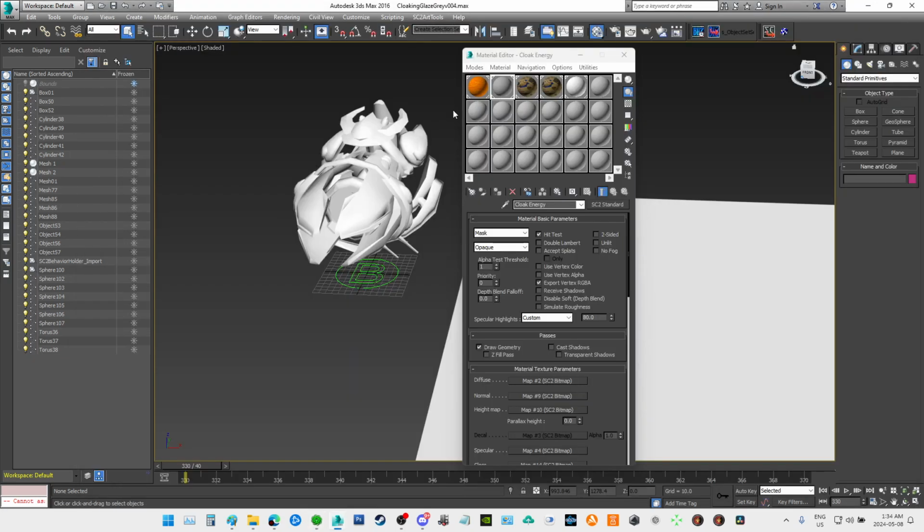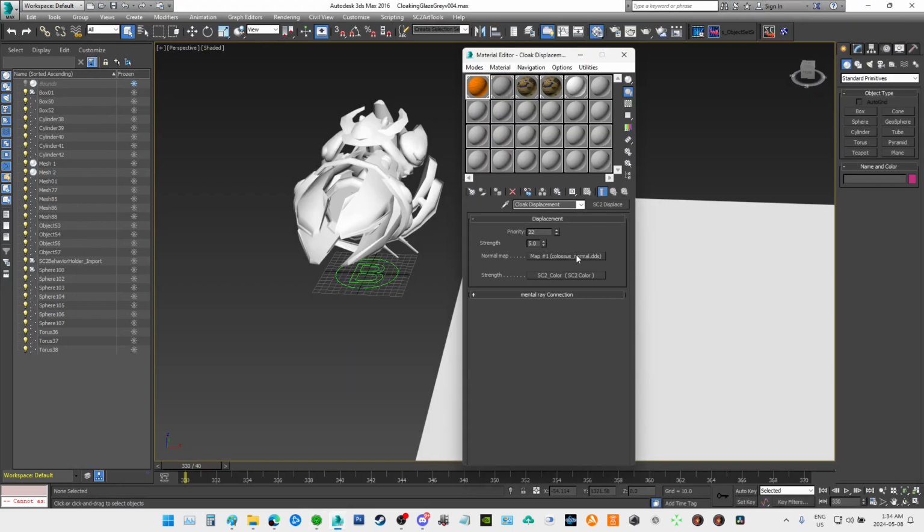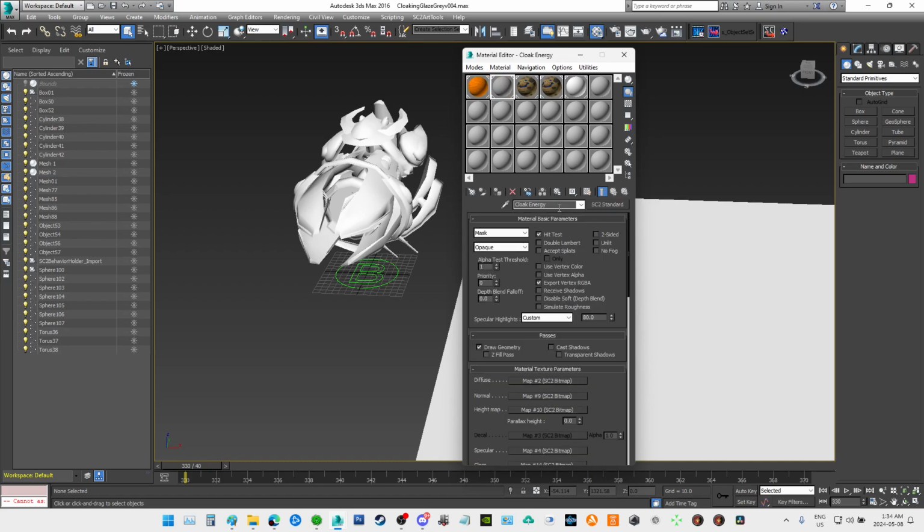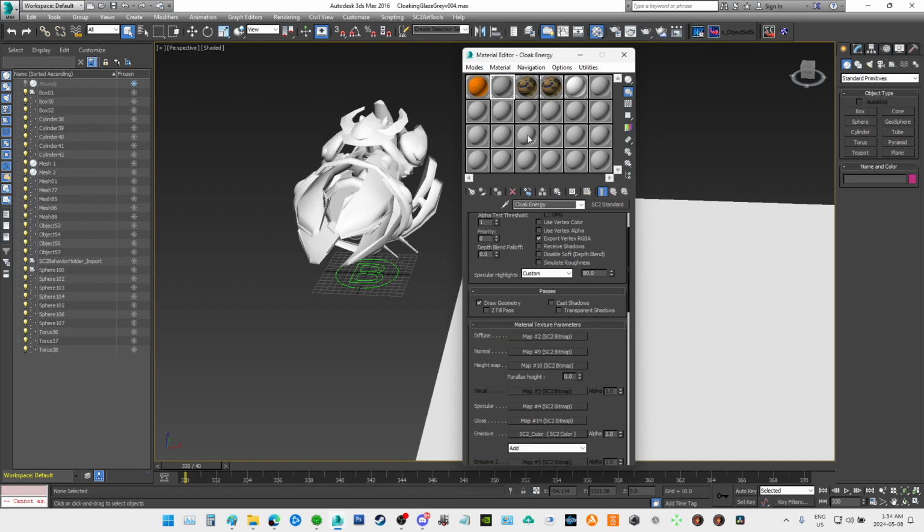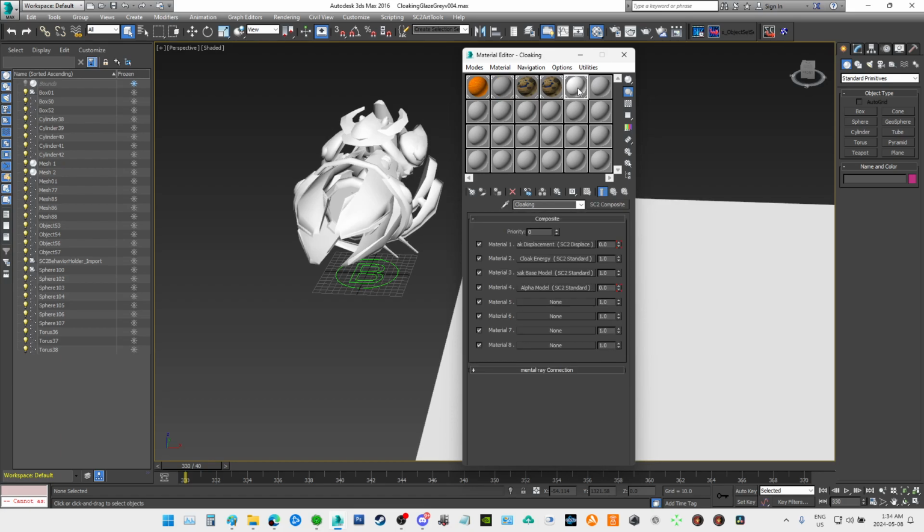To open these cloak models, you actually have to change all these colors and all these things here. For example, this is also gray, and over here there's an SC2 color, but the real magic comes from this. This is called a composite.